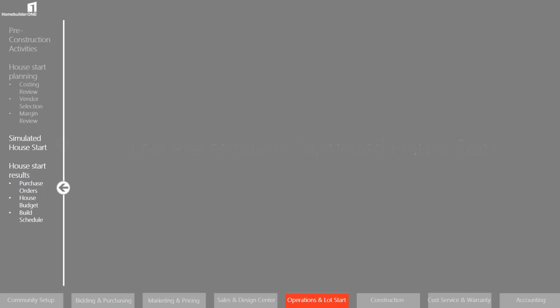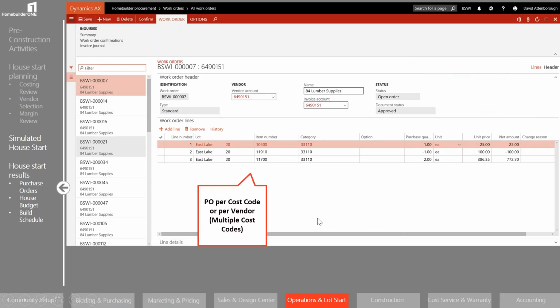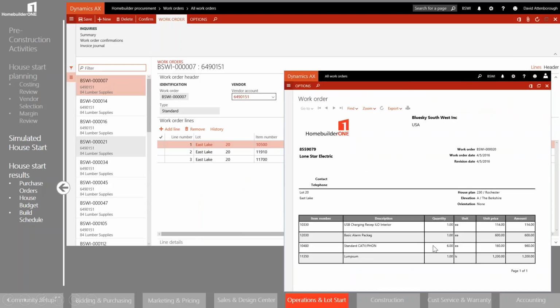So picking back up on the deck then, rushing through some of this, but as you can see, there's quite a lot to get through in HB1. So it creates three things. The first thing that it creates is purchase orders. These are available to the vendor via their portal. We can build purchase orders by an individual cost code or for multiple cost codes. So we don't necessarily have to put one cost code on one purchase order. It could be multiple cost codes to a purchase order. A purchase order example could look like this.